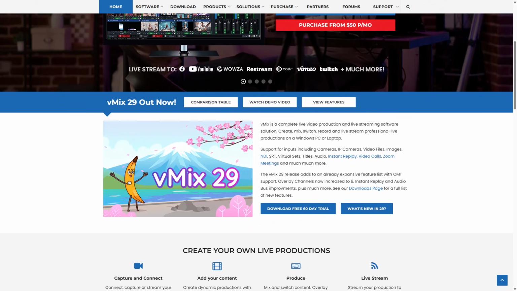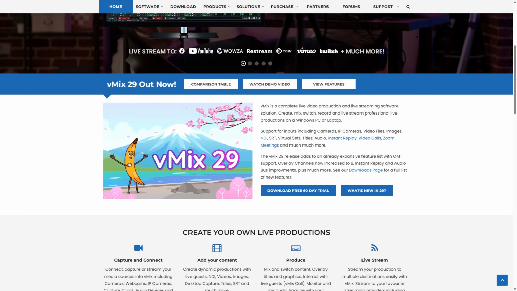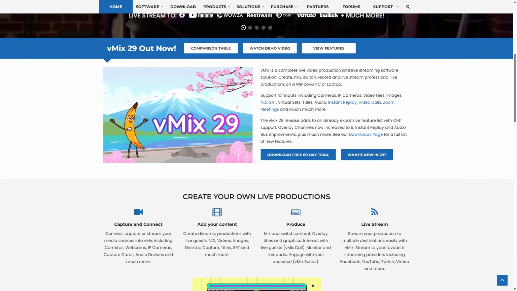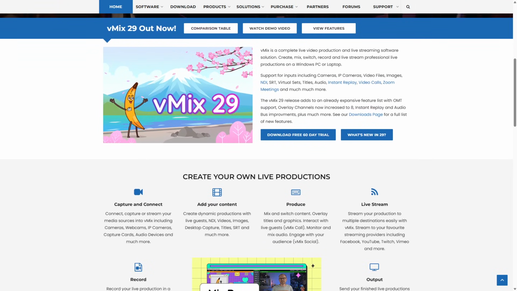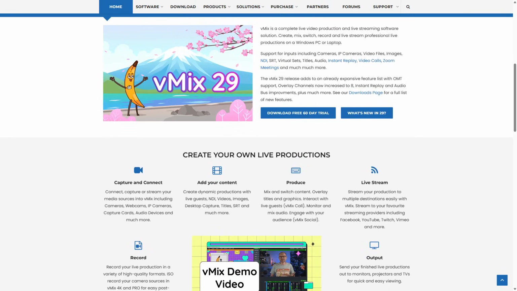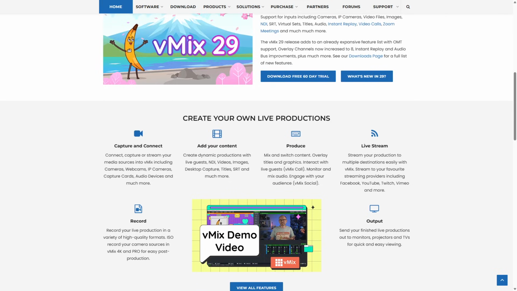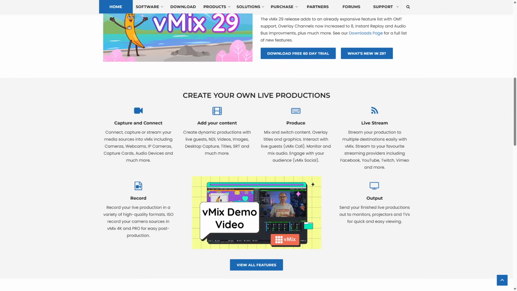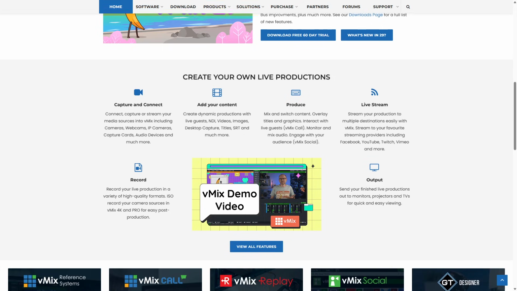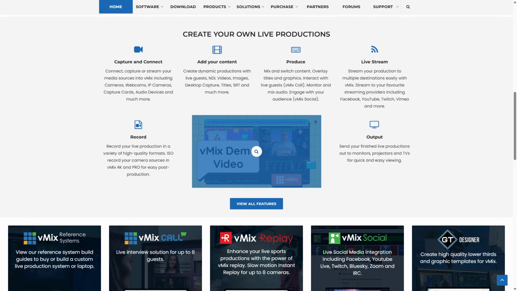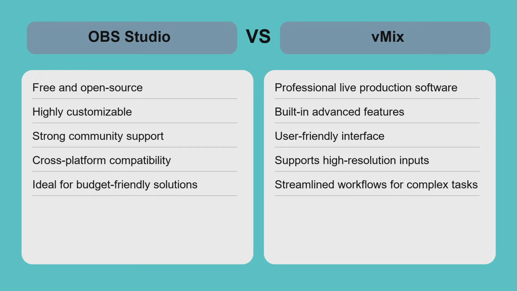The software is commercial, with tiered pricing depending on features and input channels, which may be a barrier for casual users. Limitations include its Windows-only support and cost, which can be significant for smaller operations. vMix is ideal for professional broadcasters, event producers, and organizations requiring robust, reliable live production with minimal need for external plugins or customization.